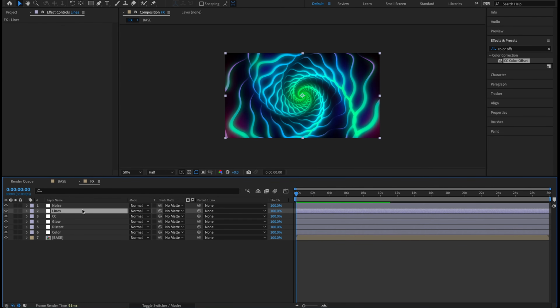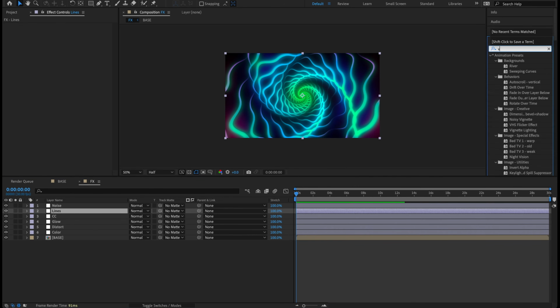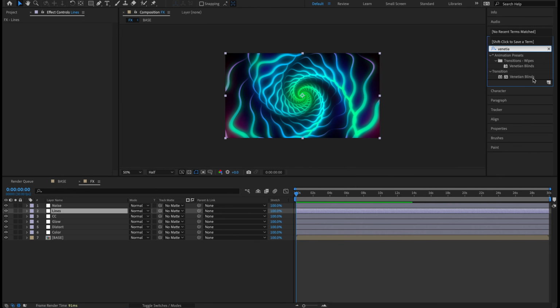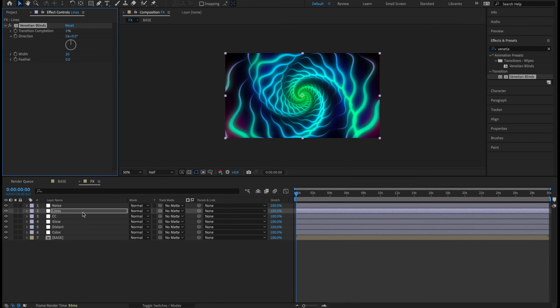I'm going to go to my lines adjustment layer next, and let's go to effects and presets. I'm going to type in Venetian blinds. And so there's two here. We don't want the transition preset here. We want the transition plugin right here. I'm going to double click that, making sure my lines adjustment layer is selected. And again, this is just more optional, but I really like the look that it gave. So let's change a couple values here.